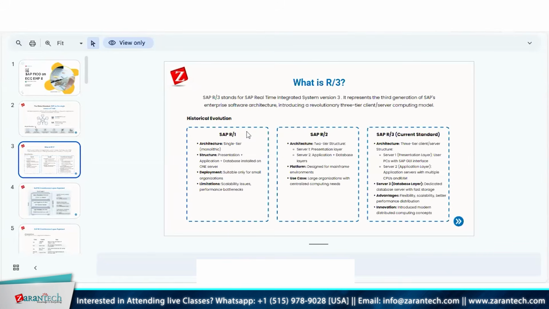Now, SAP applications are built around their latest R3. R stands for real time data processing. The latest version of R3 includes a comprehensive internet enabled package. Now, what is this R3, R1, R2? What are all these? It is the architecture in SAP.